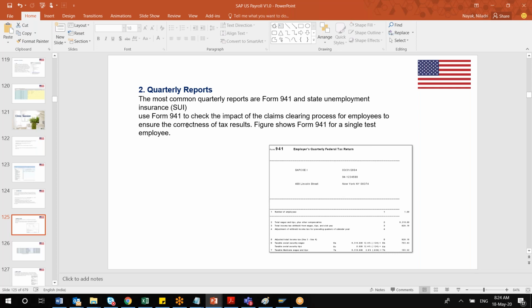Once your preparation work is done, there can be various types of tax reporting. The most common one is the quarterly report, that is your form 941 and state UI. There are two reports, quarterly reports most frequently used, and the 941 form is used to check the impact of the claims clearing process for employees, so that there will be proper tax results. In the previous example I told you, there were 2000 dues from the employee, and the claims would be generated.